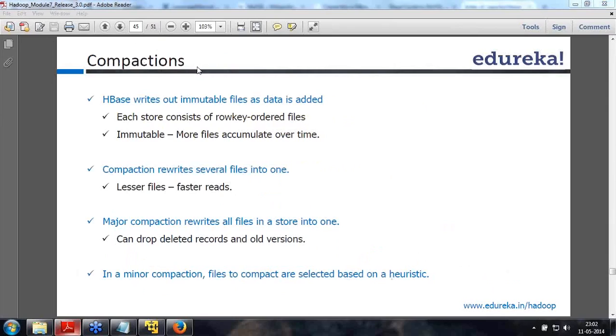Okay. So now let's move on. So what does HBase do? HBase writes immutable files as data is added. Okay. Each store, that is H file, consists of row key ordered files. It is immutable because more files will get accumulated over time. Okay.